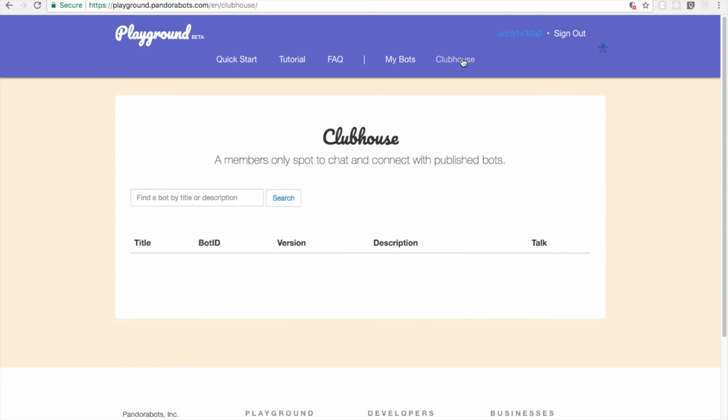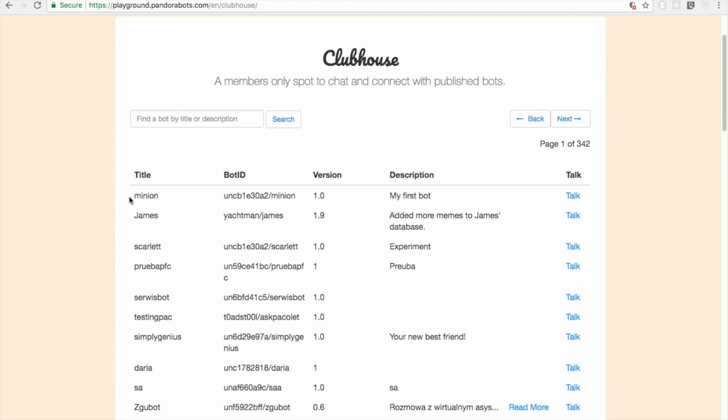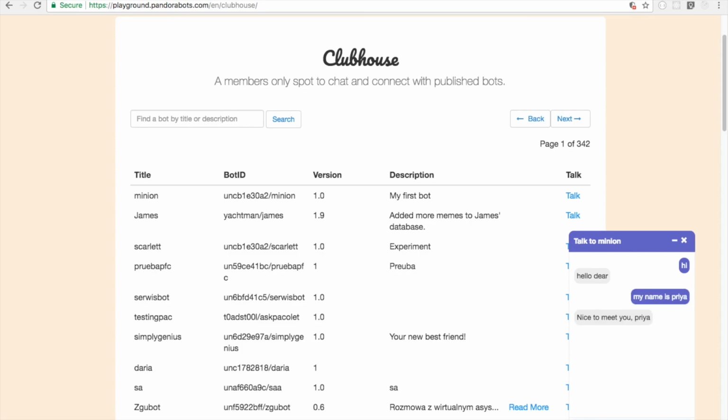Now if you go into the clubhouse, I could see that I got it as minion, and I could go and talk to him. Anybody could go and talk inside my clubhouse. I could say hi. It says hello dear, and I could say my name is Priya. It's saying nice to meet you, Priya. That's nice. Now I could change my name. Say my name is Alice. Okay, it's saying nice to meet you, Alice. That's nice. Now I could ask him to count to, say, 5. He's counting. Yay.